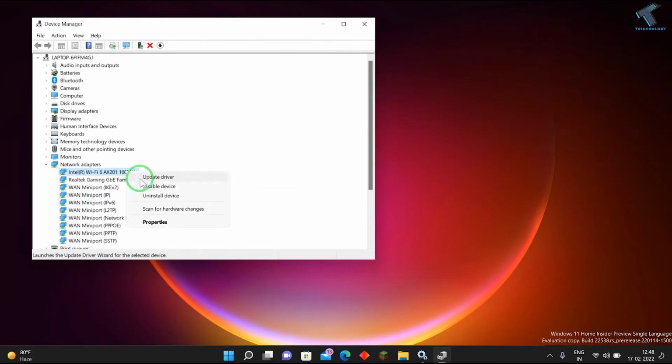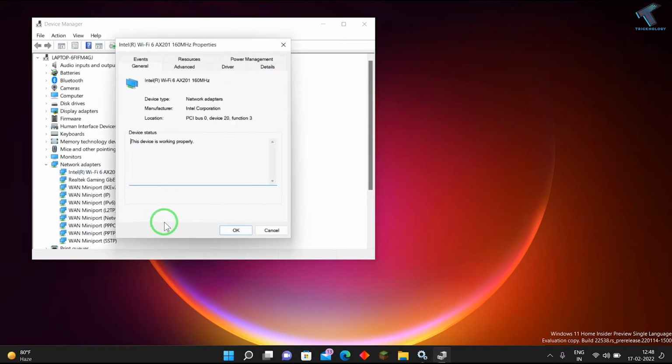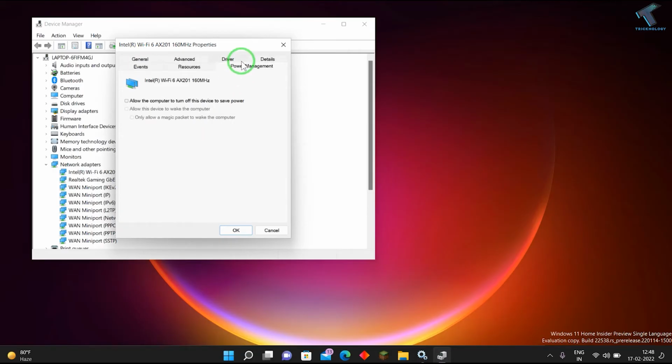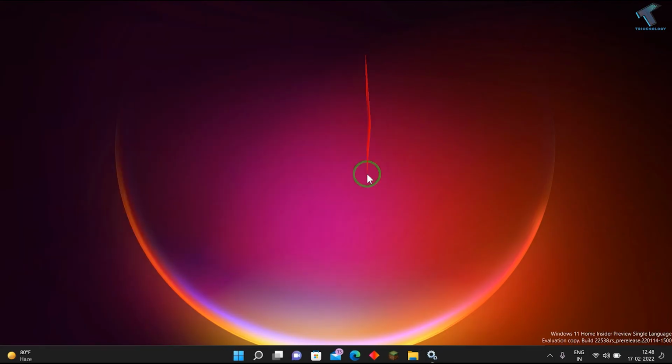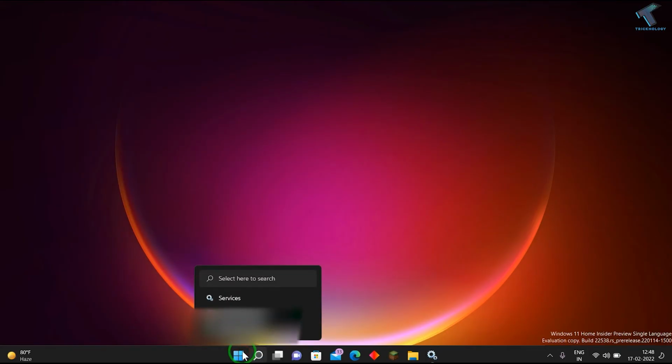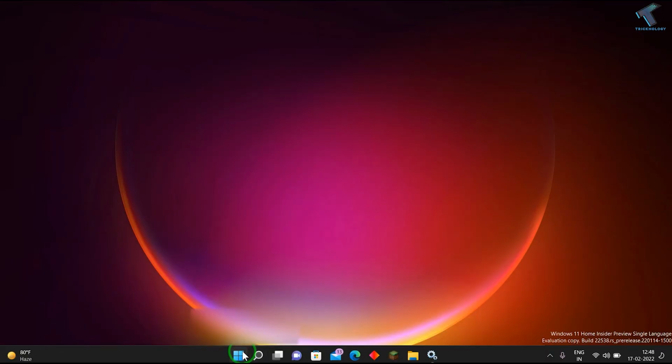Once again, you have to right click and go to properties. And now this time you have to go to power management and click on allow the computer to turn off this device to save power. And after that, click on OK. Now close this window.